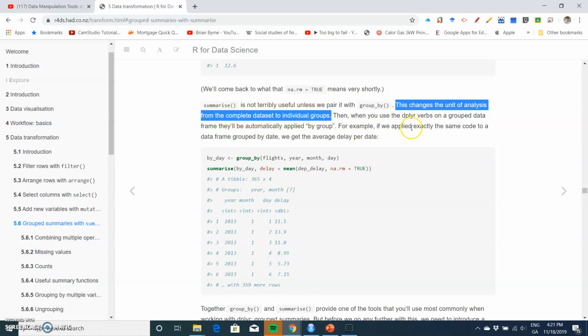For example, if we applied exactly the same code to the data frame grouped by date, we would get the average delay per date. So when we group by the year, month and day, we get not a single value, but we get 365 values because we've grouped it by year, month and day. Now that again is very useful. Not terribly easy to set up in Excel.